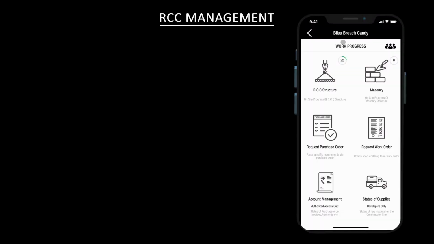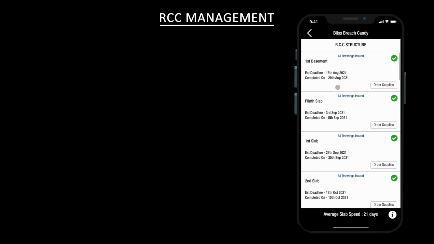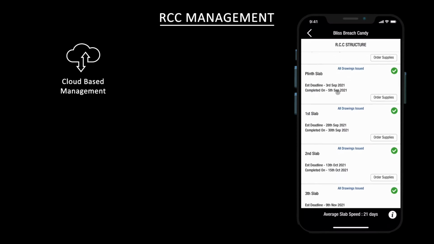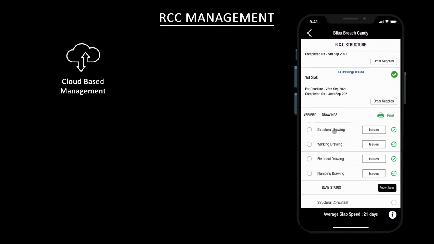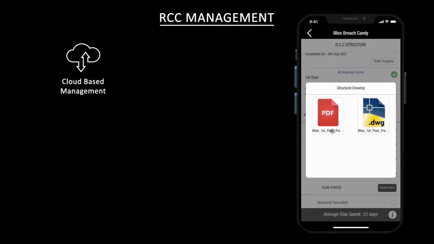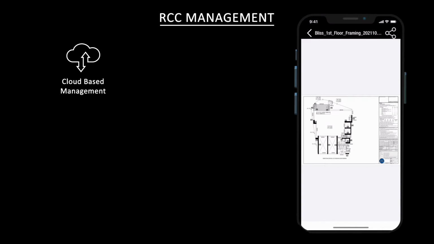Let me begin with RCC structure. The developer's entire team along with his consultants and contractors can access this feature. Here it centralizes all your drawings on the cloud. You can simply tap on any slab and access the drawing you want to refer to. This way, your entire team is always updated with the latest drawing.